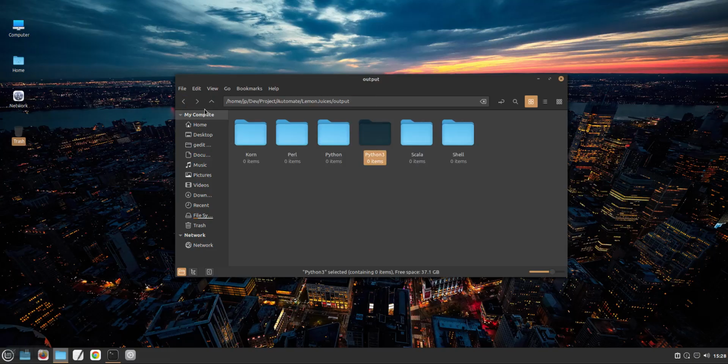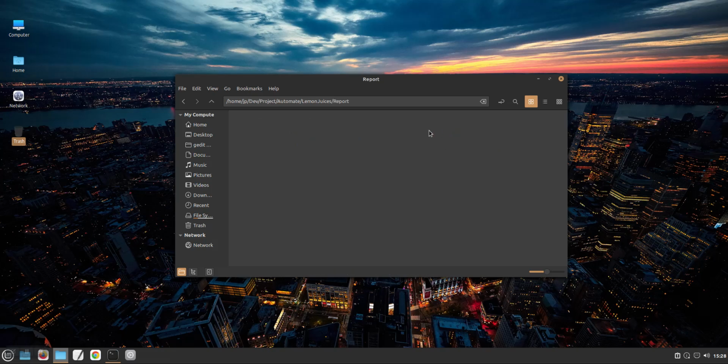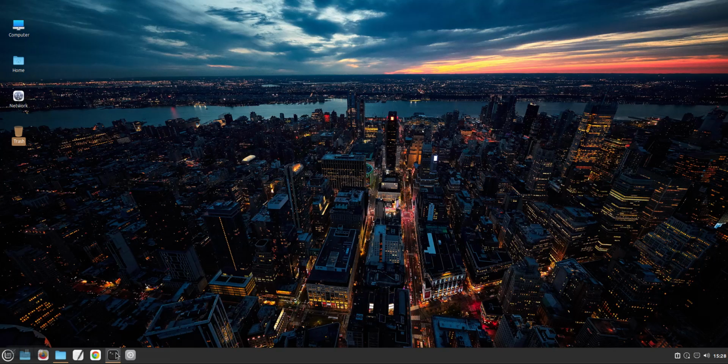Then the report is an XML report generated by the script. It is composed of the summary of script execution, pass or fail. Then the log will generate the output of the script. Once a Python script is compiled and executed, it will generate the output of the script in this directory. Okay, I run it now.